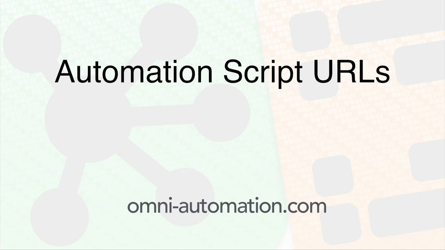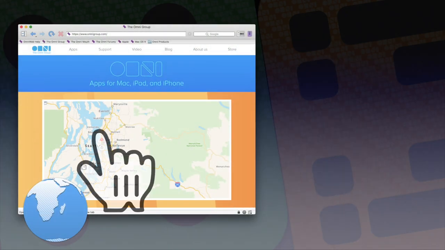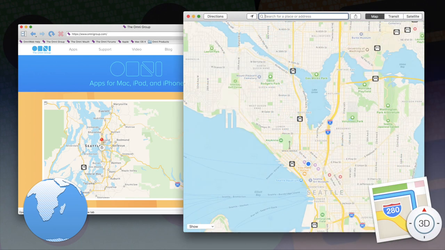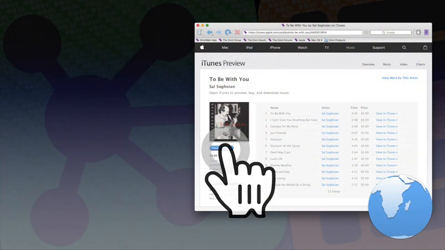So what Omni has done is something very special with the way that they communicate, and it's through this URL mechanism. So have you ever noticed that you're in one app and you tap a link and another app opens up automatically? Right? Like I'll be on a web page and I tap a link and all of a sudden the Maps app will open up. Or have you ever been in iTunes on a web page and you tap a link and all of a sudden iTunes opens up?